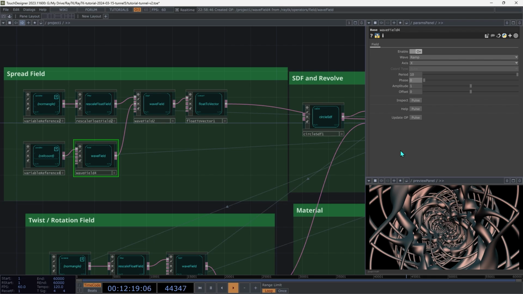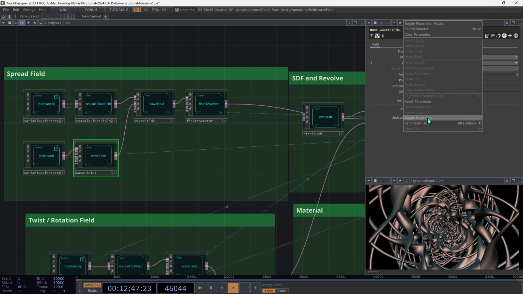Now we're able to use a ramp here because a shift on the phase of 0 or 1 is basically the same thing. So when the ramp goes up to 1 and then wraps around to 0, it basically just smoothly repeats the pattern. So again, let's optimize things a little bit. On this other wave field here, we're just going to right-click the wave type to toggle read only.